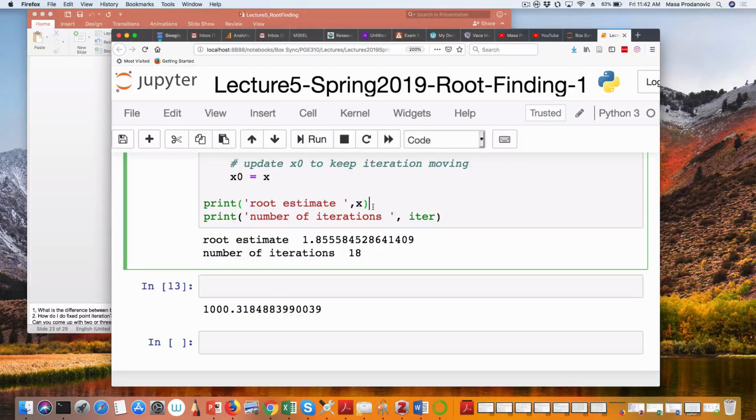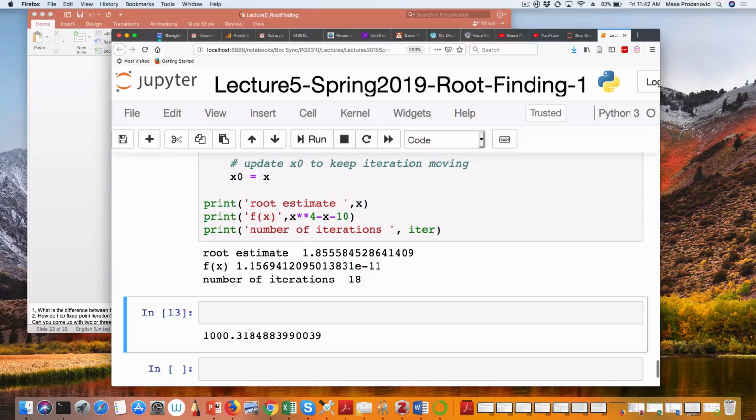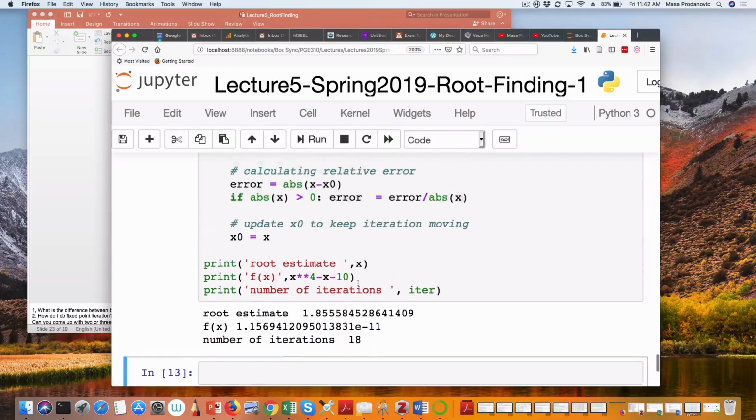Let's put this f of x as a test. There we go, always important to have tests. Oh, so it actually did get it, but it took 18 iterations, and it got to that initial root, starting from 100, I believe.